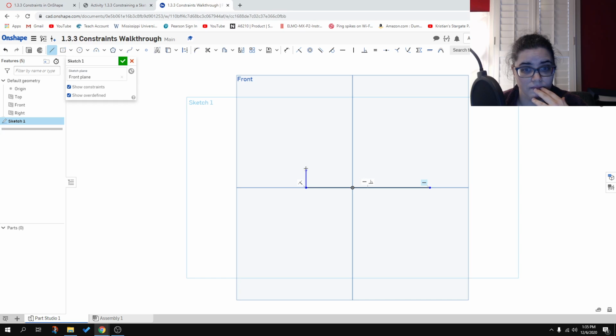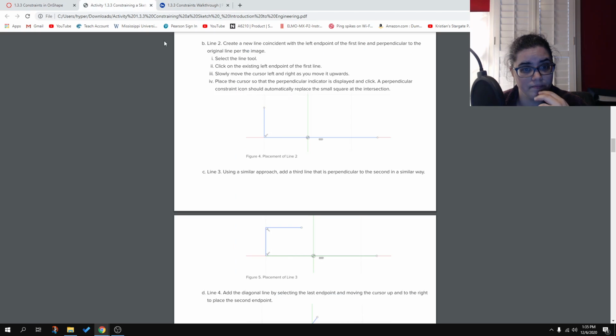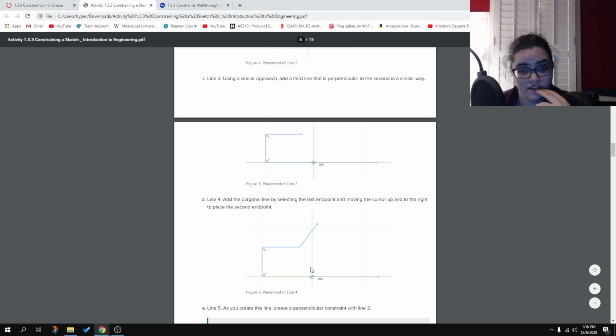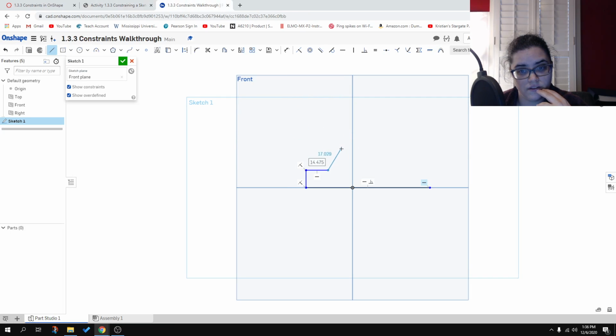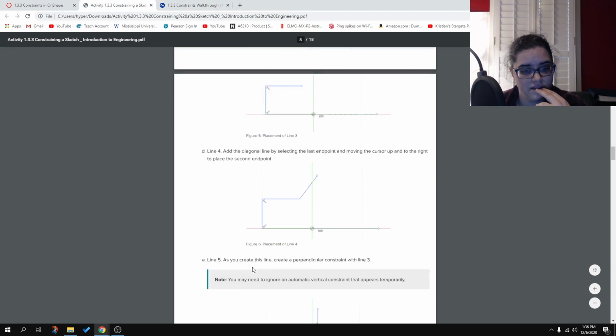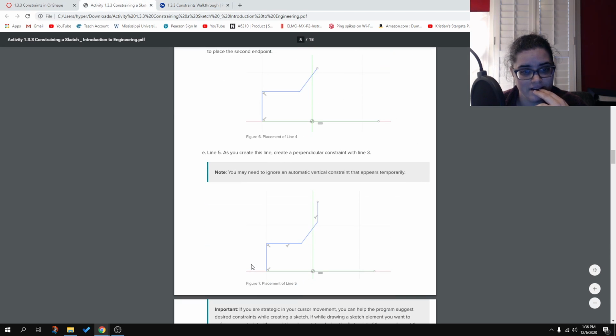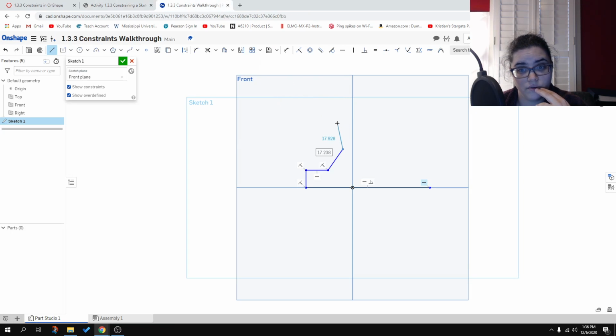Add a third line that's perpendicular to the second line in a similar way. Okay. I'm going to click there. It's going to be perpendicular. I can change these later. After line 3, what do we want to do? Line 4, diagonal line. Move it up and to the right to place a second endpoint. All right. There we go. Then it says line 5, perpendicular to line 3. Okay, we're going to make that perpendicular. Hey, look, it's vertical. That's perpendicular to line 3.